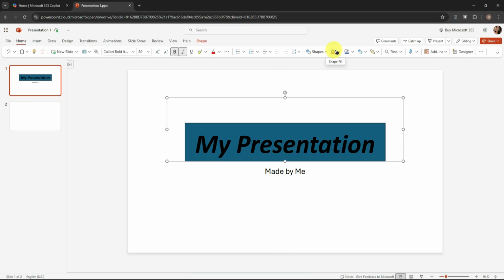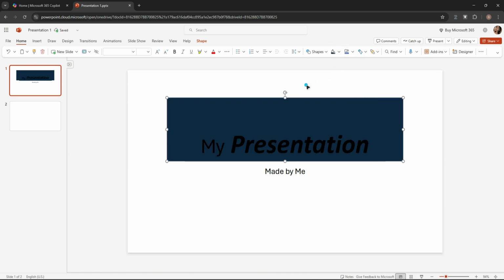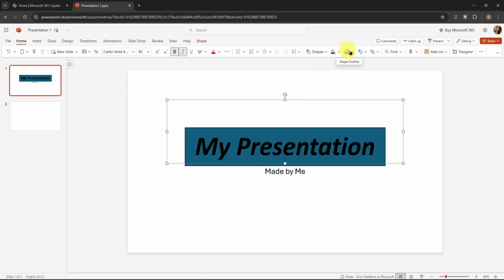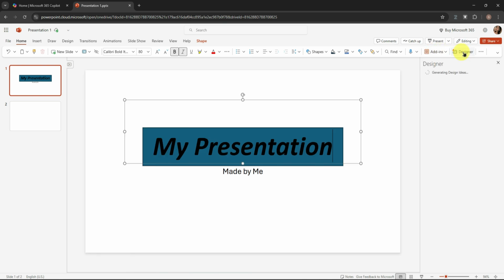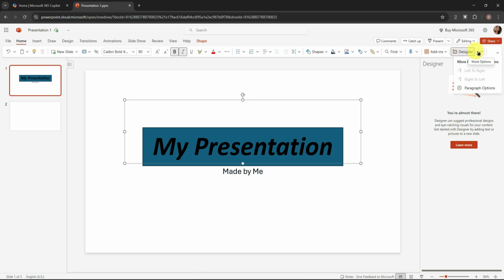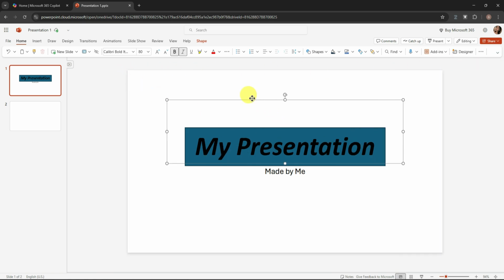After shapes we have the shape fill. So you can change the color of your shape right here. So you can change it to any color you want. So yeah. You can also add shape outlines, shape styles, arrange it. And if you want to search some stuff, you can search stuff right here. Dictate, add-ins, and designer. So in designer, you can design stuff right here. And then these three dots right here allow you to change some paragraph options. Okay, so that's pretty much for the home section right here.